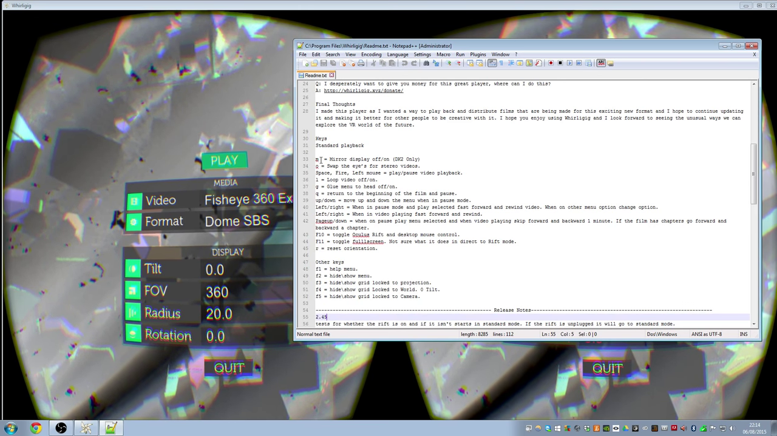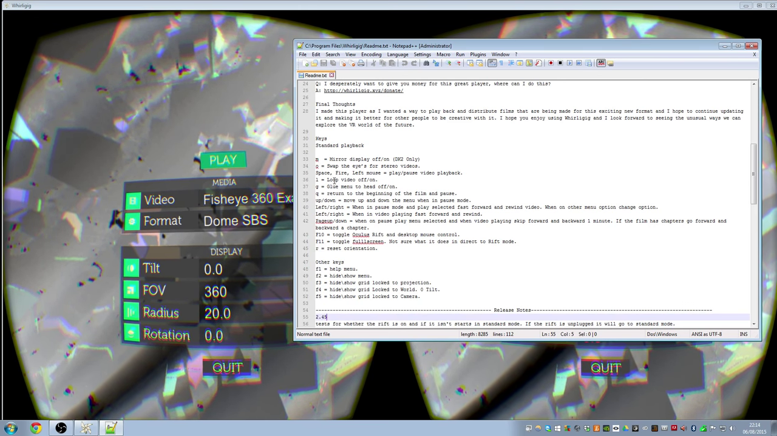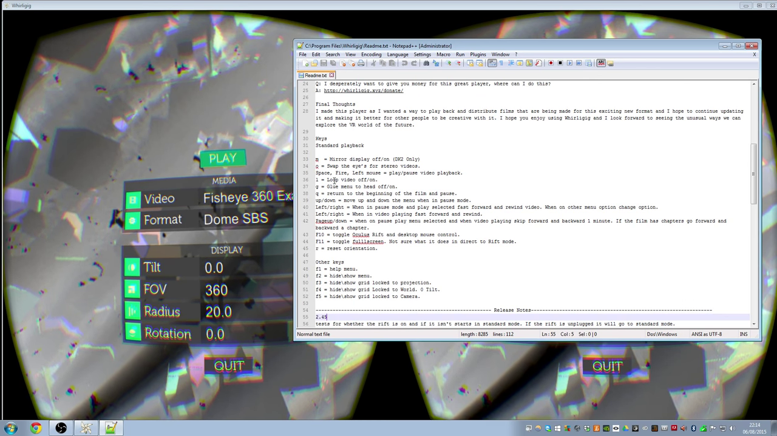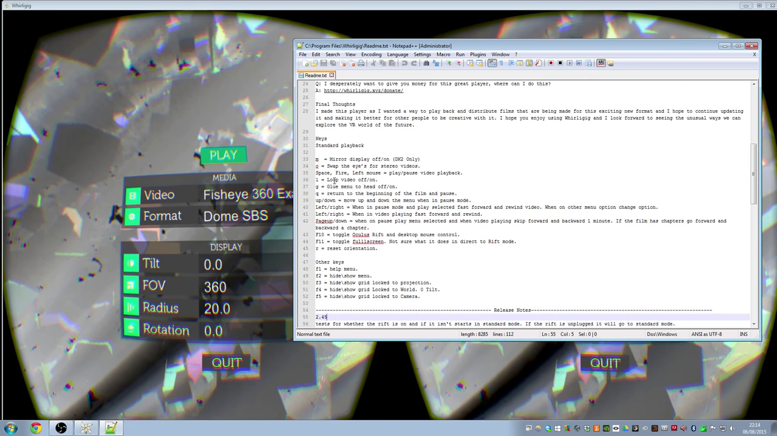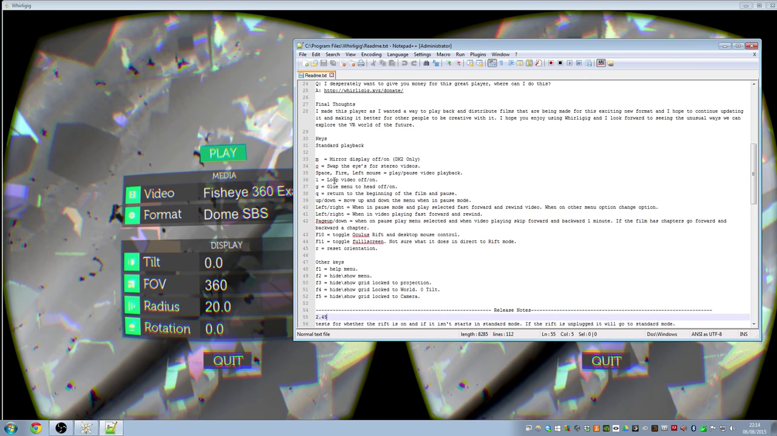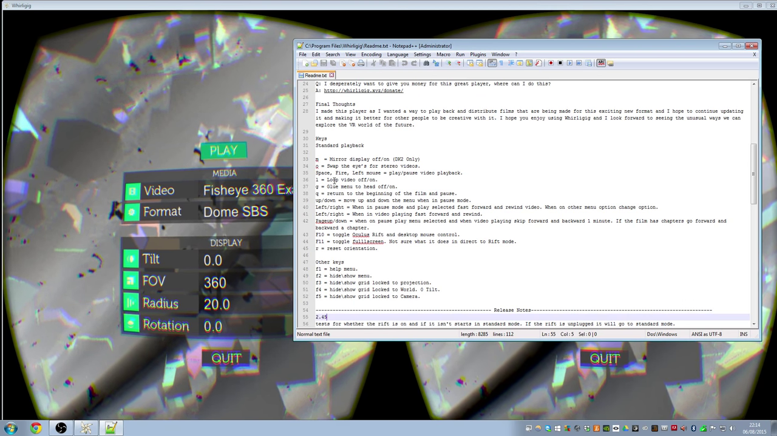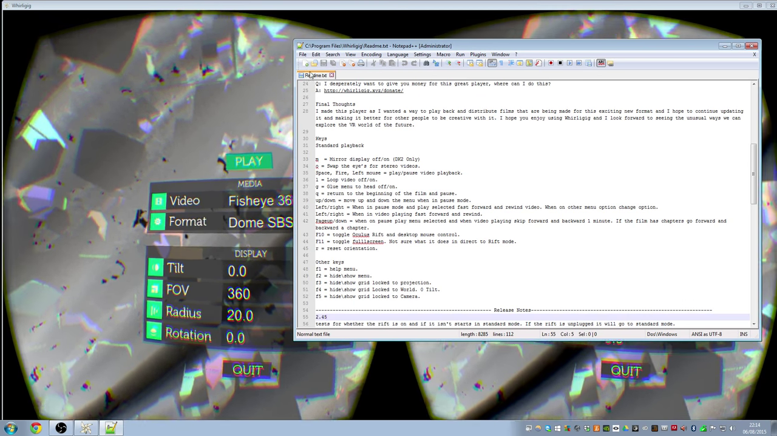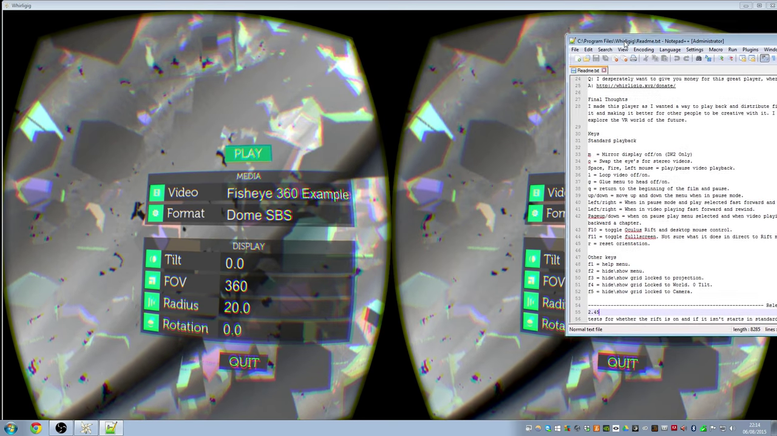You can swap the eyes, left eye with the right eye, if you're watching films or looking at stills which have stereo, and it goes right eye, left eye. You've got loop, which will loop a video continuously. Glue glues the actual video to the actual screen.